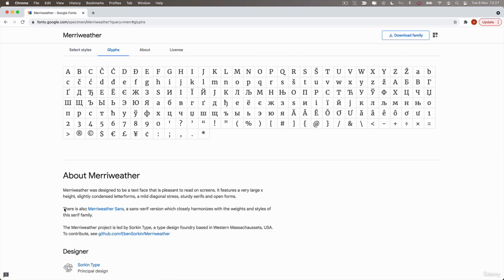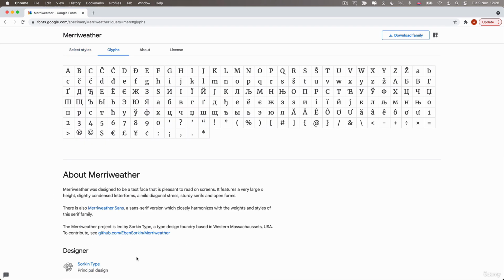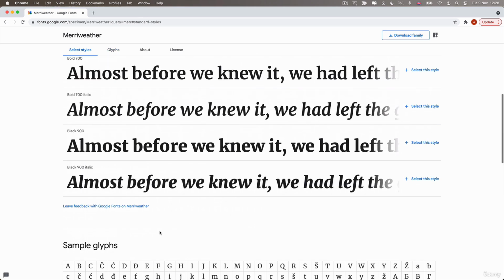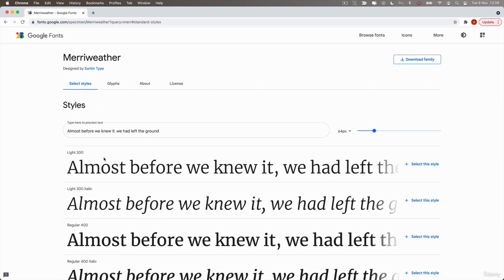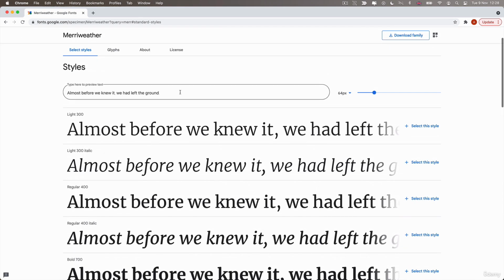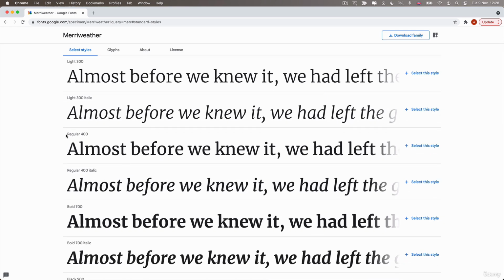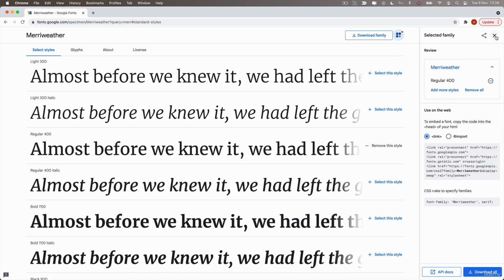It's got who designed it, what the purpose of this typeface is, and you can also see how your sentence would look like if you decided to change the text. Now, while we're here, we're going to go and find the regular 400 point size font, and then we're going to go ahead and click plus to select the style and add it to our list of selections.